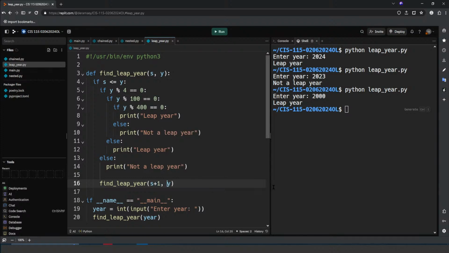Right, so that way, if I keep adding 1 to S every time it recurses, eventually I'm going to get to a point where the S value is bigger than the Y value. And in this case, the S value is what's going to be checked. Right? So if I make these into print F statements and just do something like S colon like that in all of them.